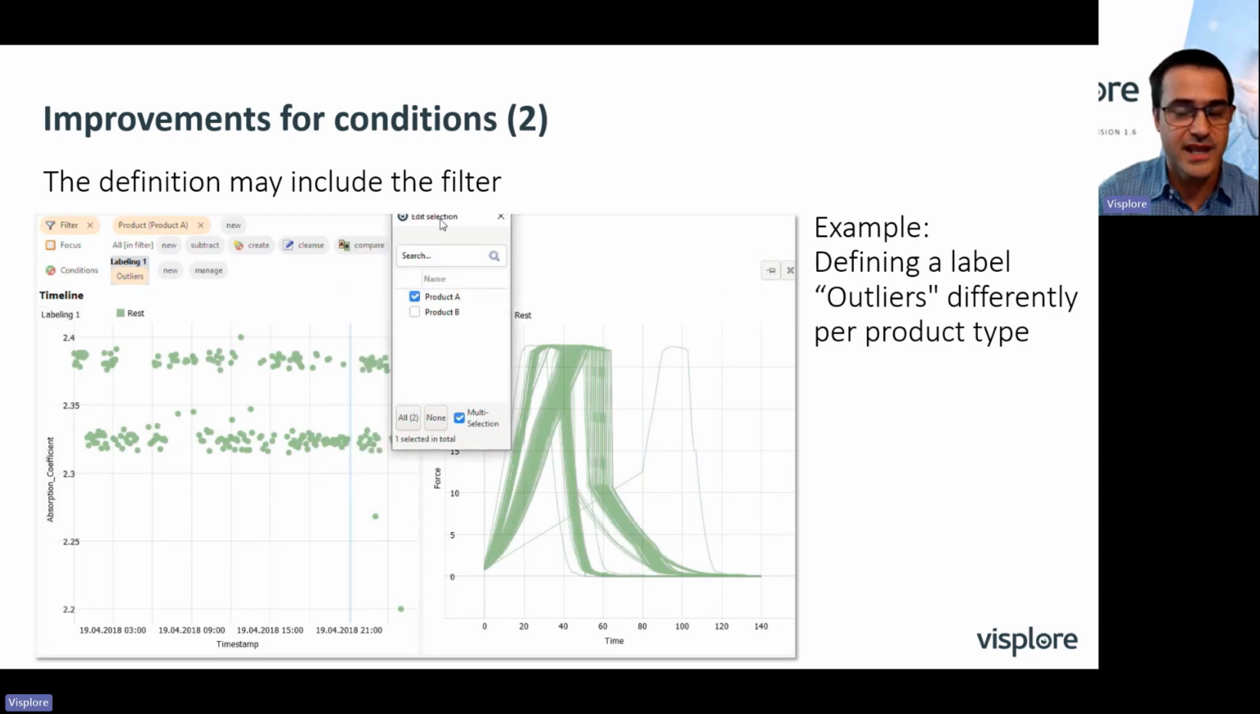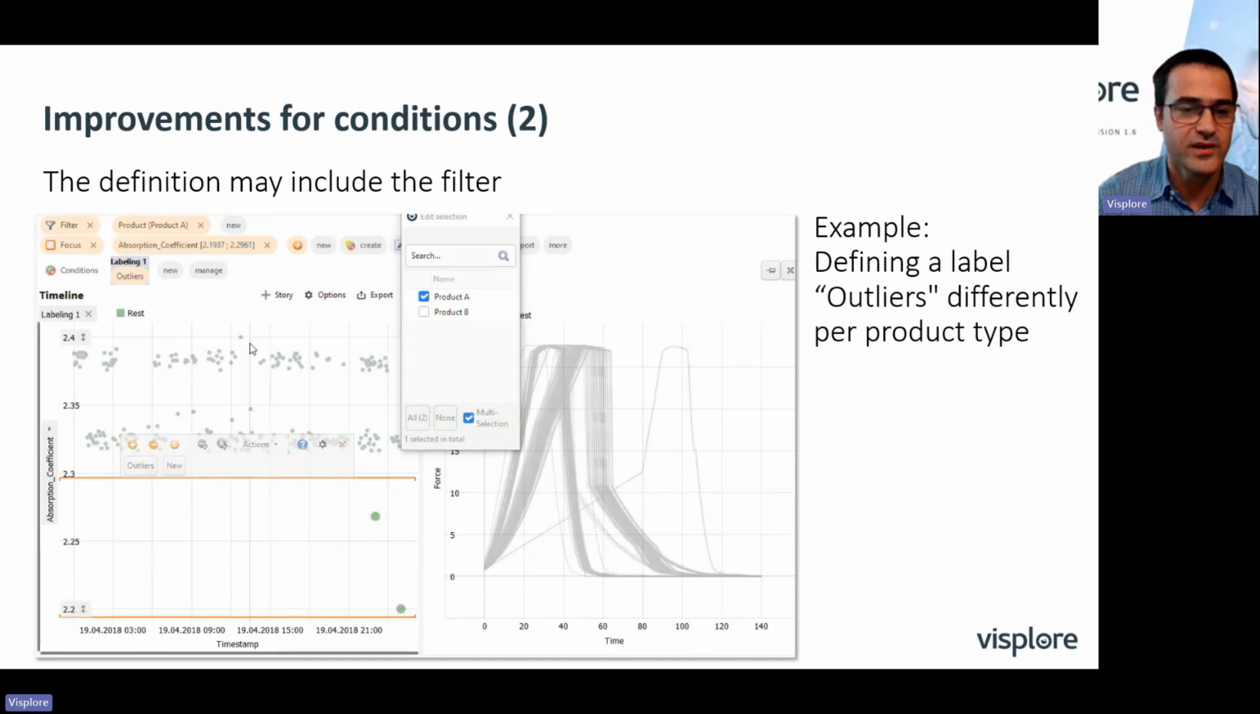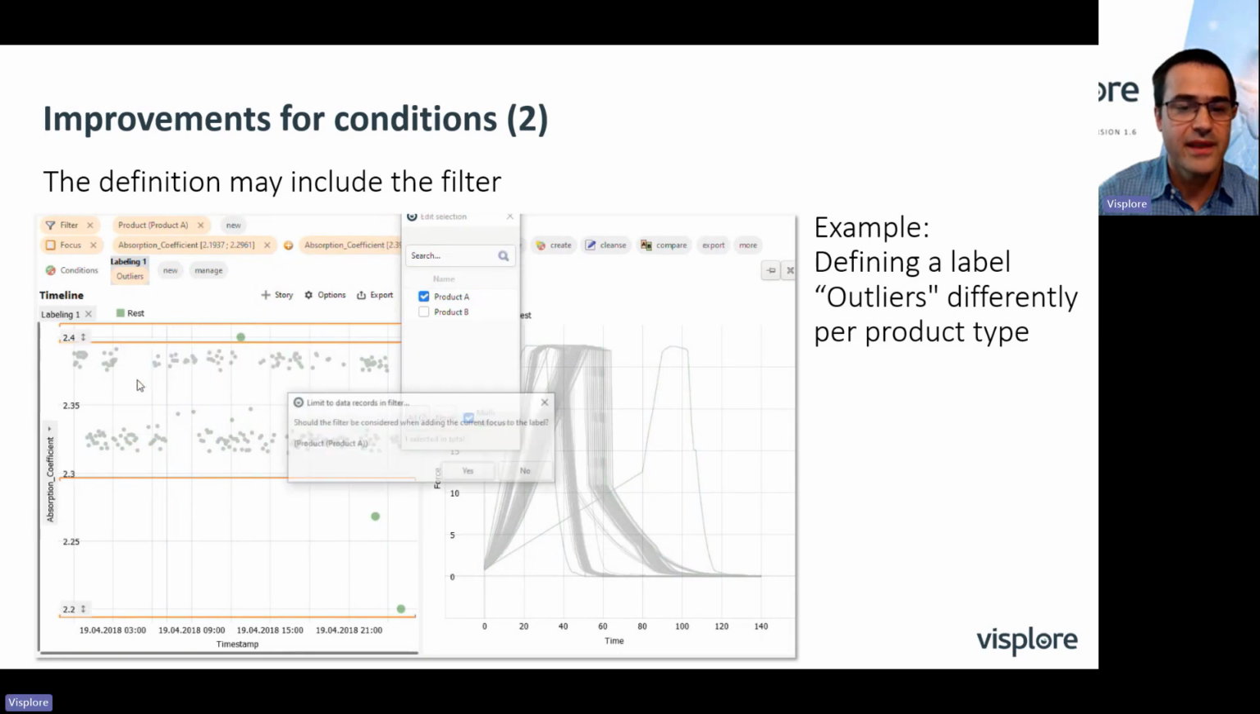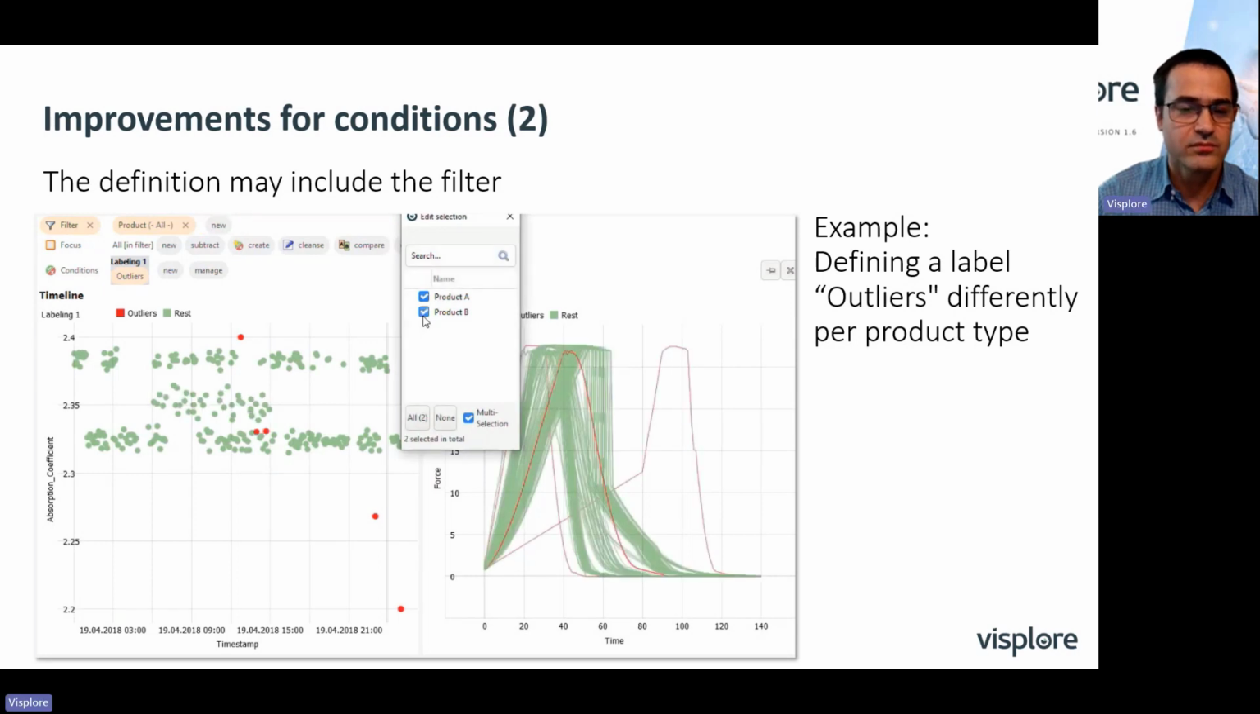If we now switch to product A, we can set different intervals. So for example, in this case, we can even specify 2 intervals and also label them as outliers. In this case, the intervals apply to product A. And if we look at both products, we see now all outliers that we defined.